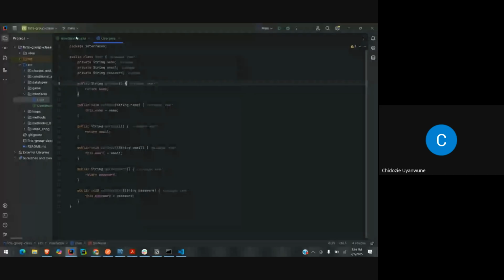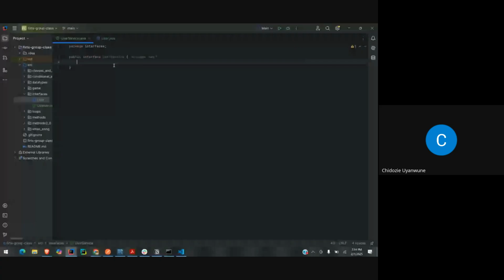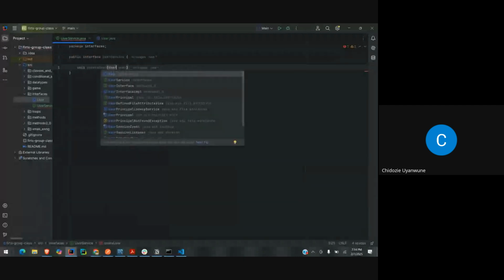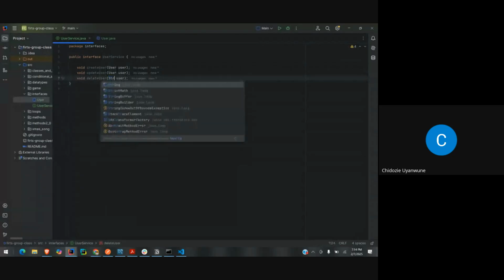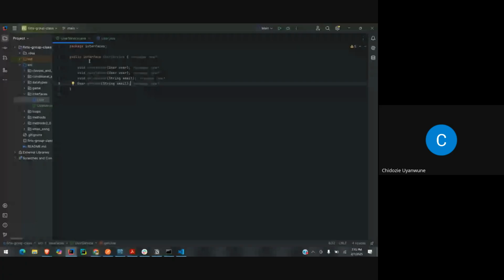Let's say in our user service, we have a method that helps us to create a user. For the purpose of this example, I'll just return void. That's not the ideal thing, though in some cases that's what you want to do. So it creates a user, and we pass the user object that we created. Another one updates a user, and another one deletes a user. If you want to delete, let's find the user by their email. And the last one gets a user given an email.